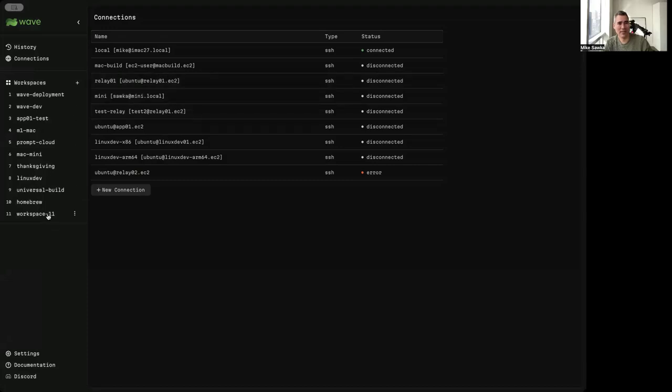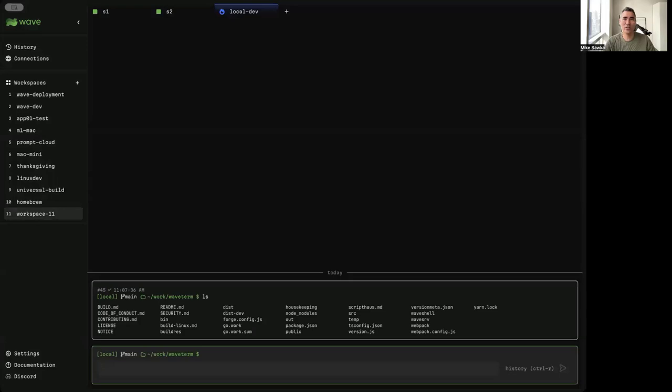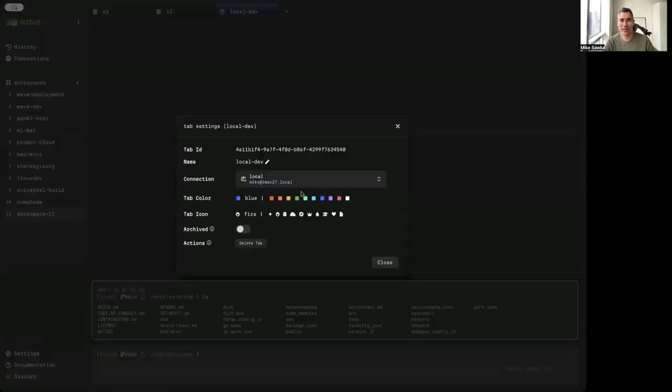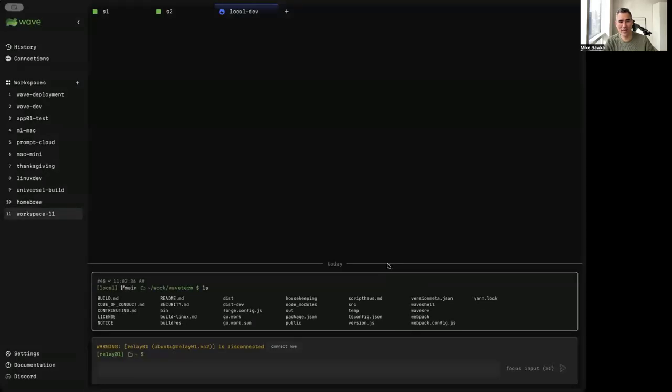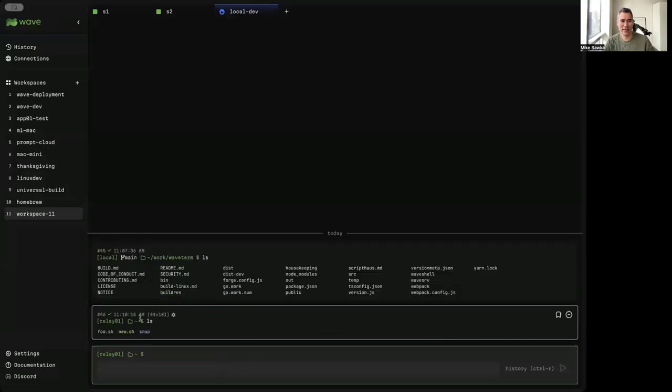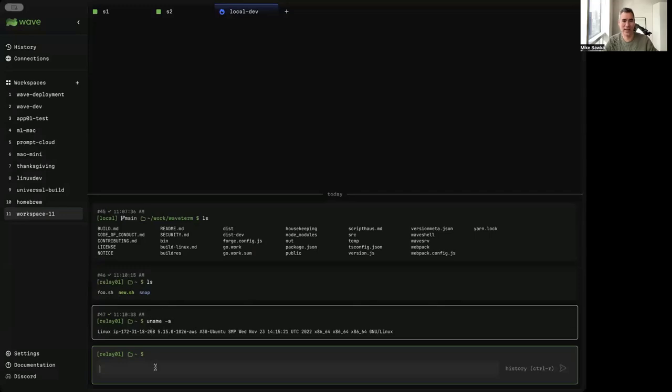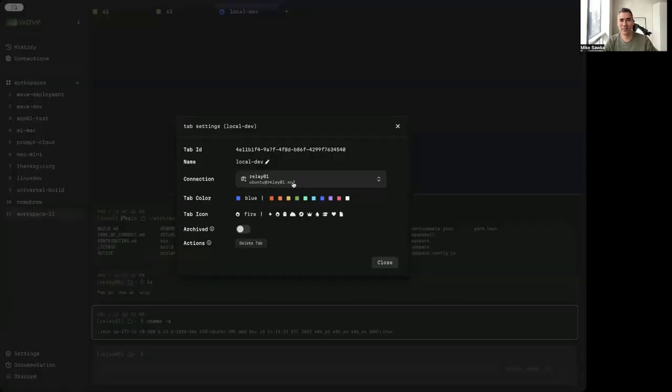So if I switch back to my workspace, you can switch the connection by coming into settings and selecting relay 01. It says it's disconnected, but if I do an ls, it will auto connect. And now this ls was actually run against that relay 01 machine. And you can see that environment's completely different from my local environment. So mesh A, this is a Linux machine.